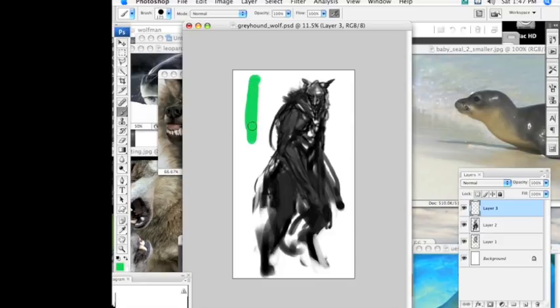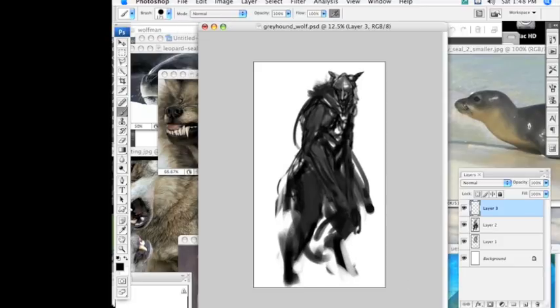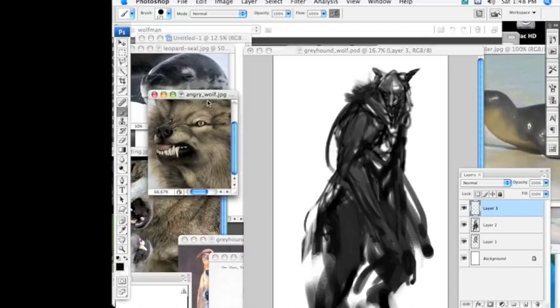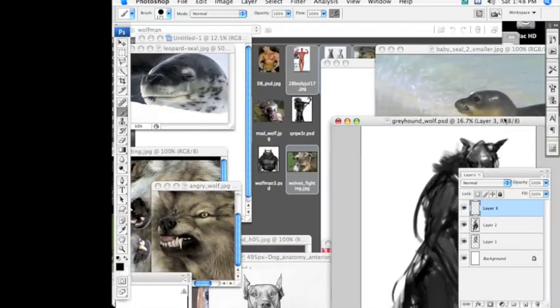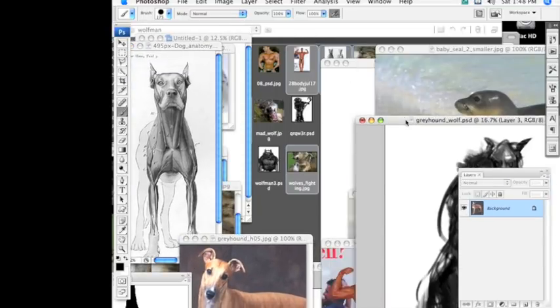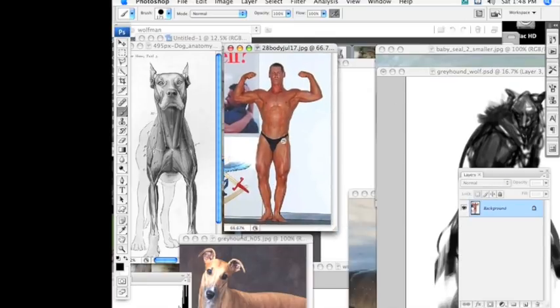I like to use shape first. Really starting to carve into something. Thinking about form. Not really doing a whole lot with line. As well as the airbrush, and the dodge and burn tool once in a while. So let's just start developing some of this structure in the body, relating it back to our reference. Nice dog reference. Little greyhound guy. And our humanoid dude.